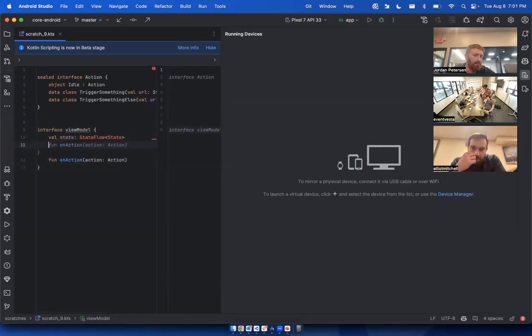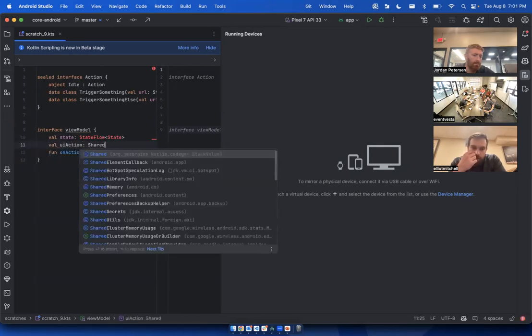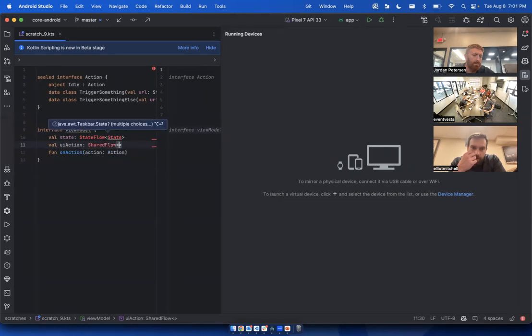Because in my day job, we have essentially one screen with hundreds of different states going on, and shared flows have fit the bill really, really well in that scenario. You can configure them to be stable, like you just set, don't they have that replay equals 1? I think you can, but that means when you start collecting, you'll get that last emitted item.